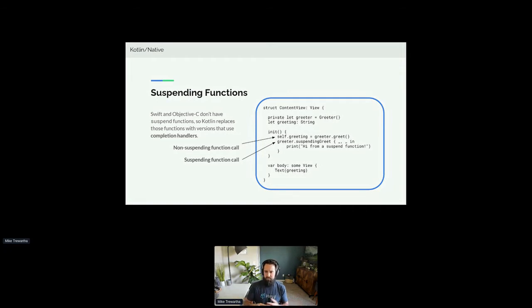So I have a simple view set up here, and in here there's an example. You have this greeter, and it has two versions of a greeting, a non-suspending one and a suspending one. If we were creating this view, we could call greeter.greet, and it's non-suspending, so we get the greeting back right away. However, when we call suspending greet, we can't get it back right away, and we have this completion handler. Essentially what this looks like is the greeting renders, and then the "hi from a suspend function" gets logged out sometime later.